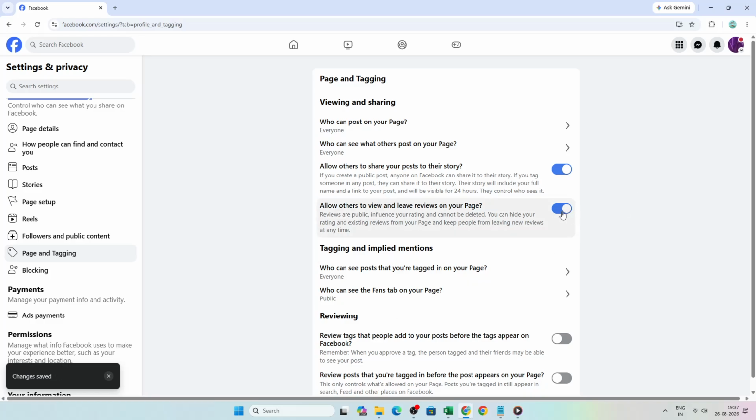Once this is turned on, visitors to your Facebook business page will be able to access the Reviews section and leave feedback about their experience. If Facebook asks you to confirm the change, click Save. After that, refresh your page.